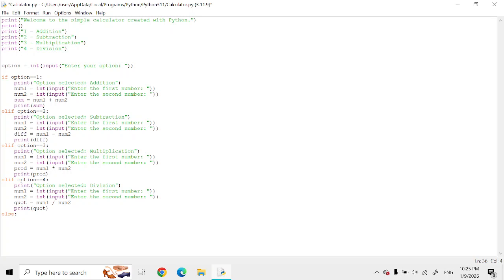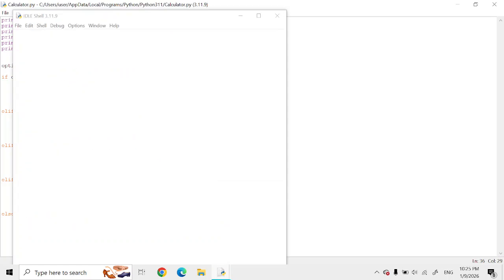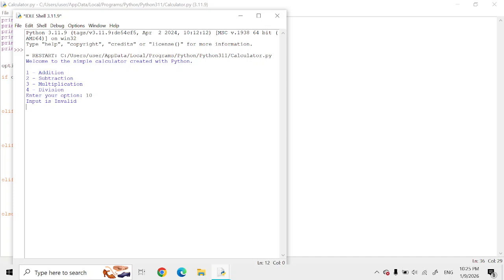So suppose if else is not there, I want to print input is invalid. So now suppose if I put 10, it will say input is invalid.